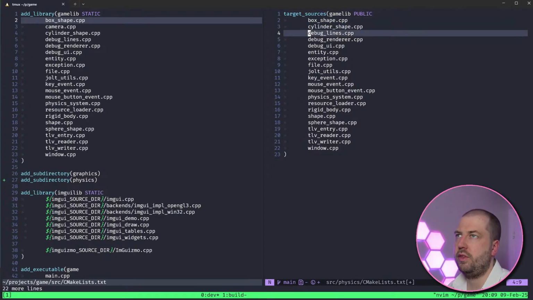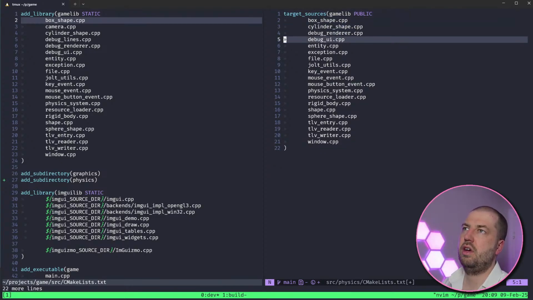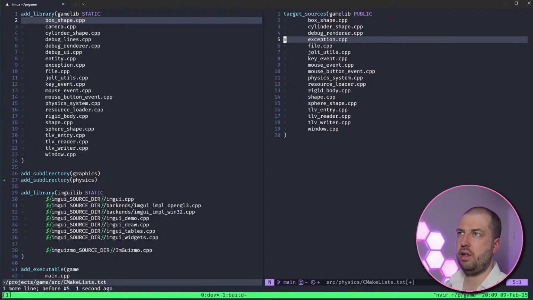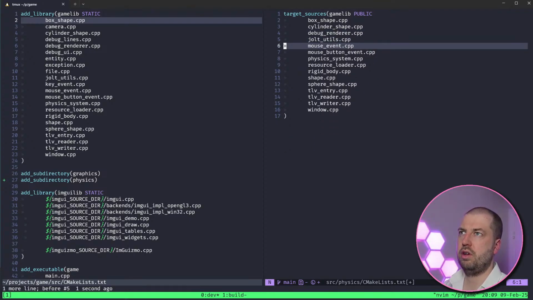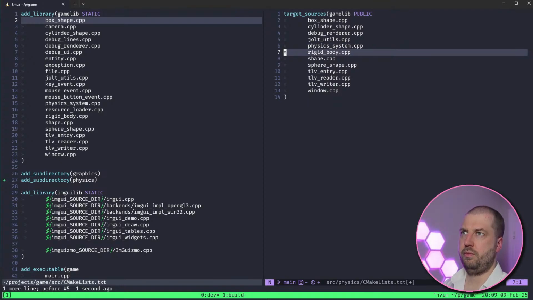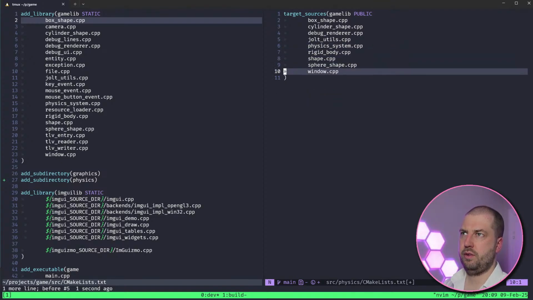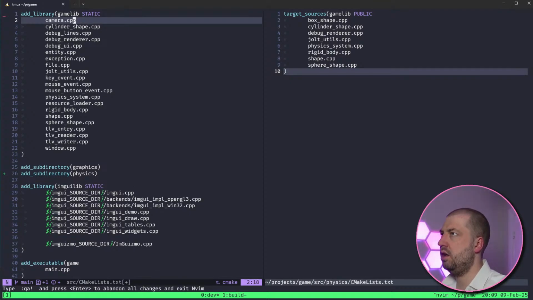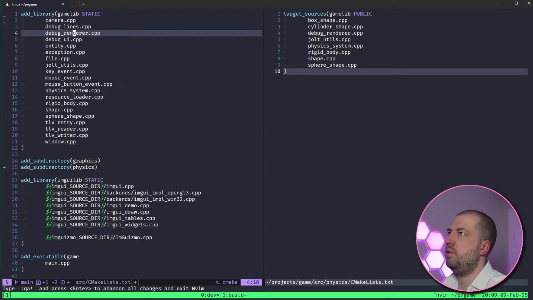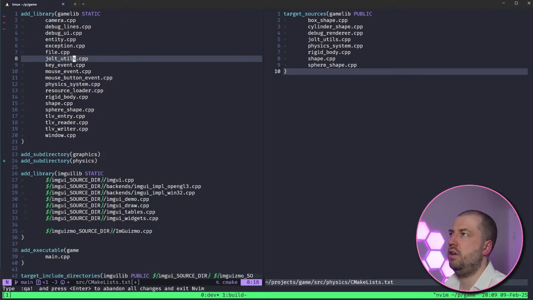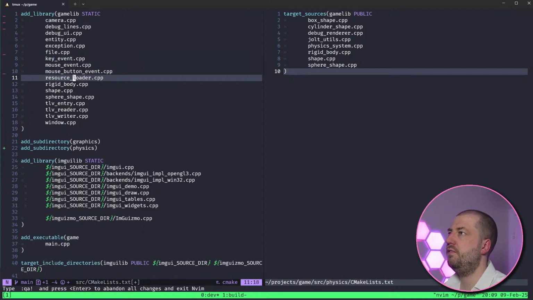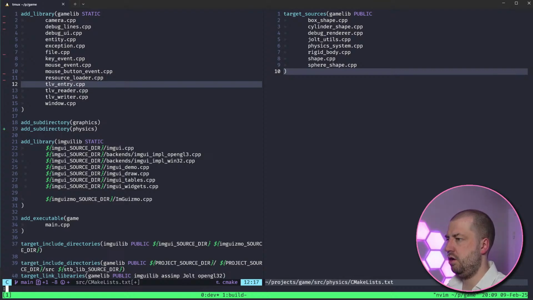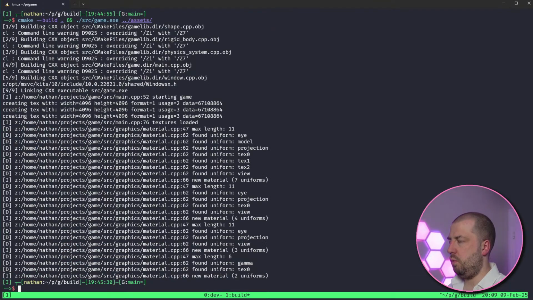So we want that, don't want that, want that, don't want that. Right, okay. And then we need to go through and remove those from here. So get rid of the cylinder shape, the debug renderer, the Jolt utils, physics system, residual body, shape, sphere shape. Okay. So this should now not work, which would be nice.